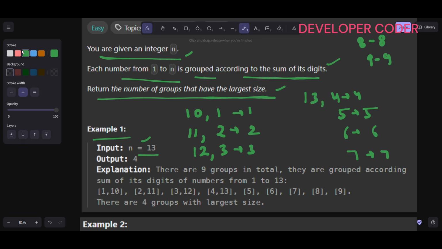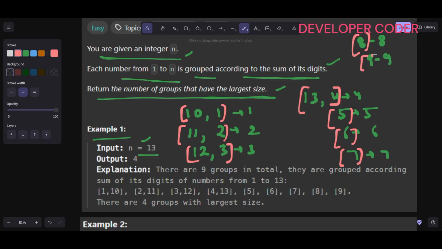So see here, in this group, both the elements have sum 1. In this group, both the elements have sum 2. In this group, both the elements have sum 3. In this group, both the elements have sum 4. In this group 5 is the sum, in this group 6 is the sum, in this group 7 is the sum, in this group 8 is the sum, in this group 9 is the sum. Okay, so this is clear, right?